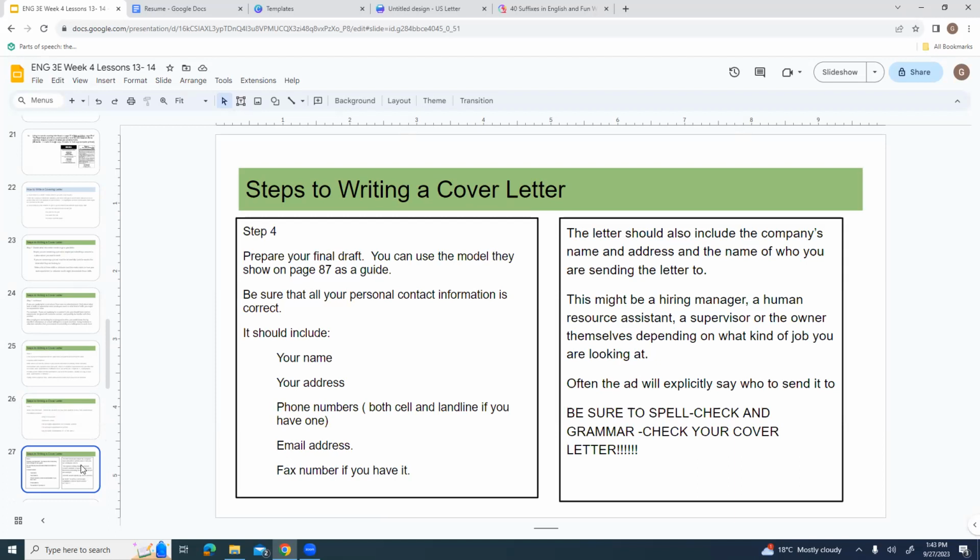Step 4, prepare your final draft. You can use the model that they show you on page 87. You can also use any of the models that we're seeing on like Google Docs or Canva. Those are all totally acceptable, okay?